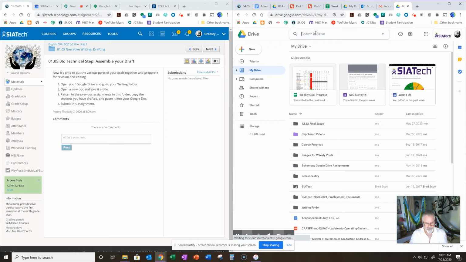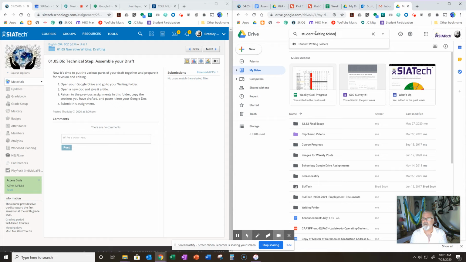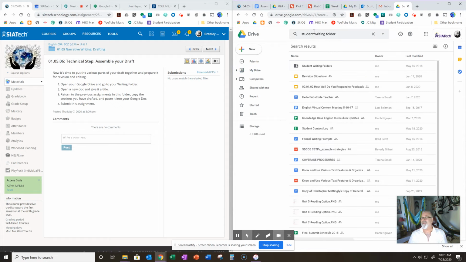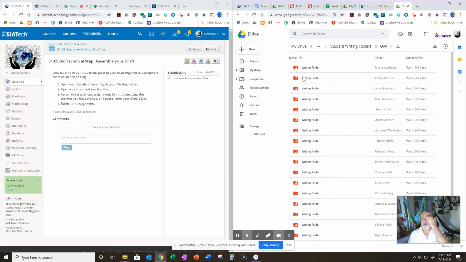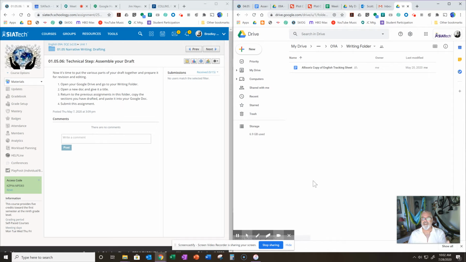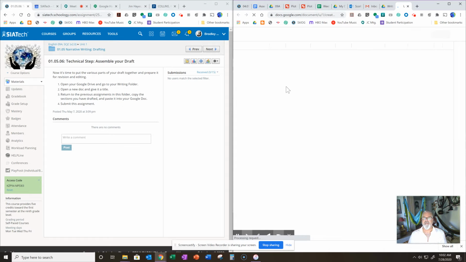But for my purposes, I need to do this one right here, student writing folder, and I'm going to go over. Then you open this one right here, and I'm going to use a student who's been working away on this. Like I said, you're just going to have your one writing folder, so go ahead, find that, and open it up. Once you get inside your writing folder, go ahead and open a new document. So boom, like that, create and share, and then give it a title.